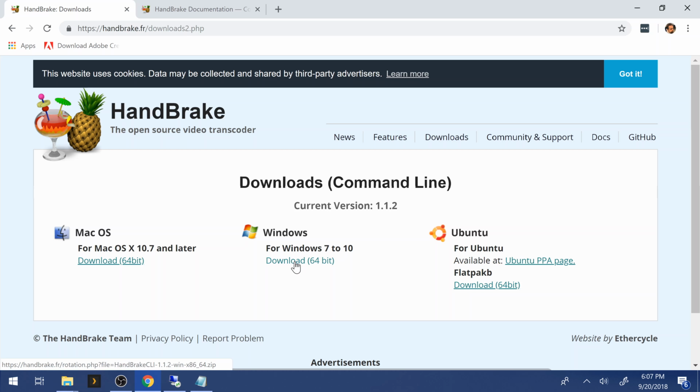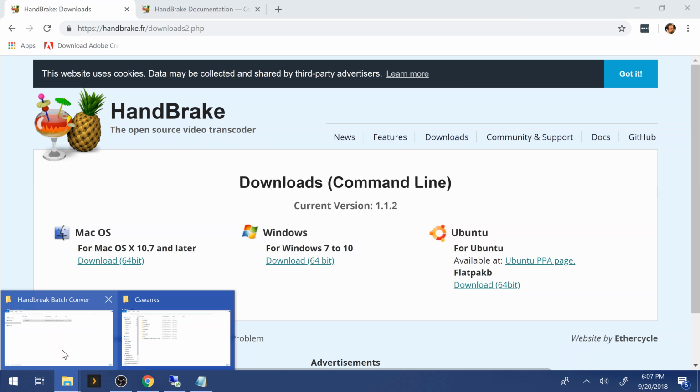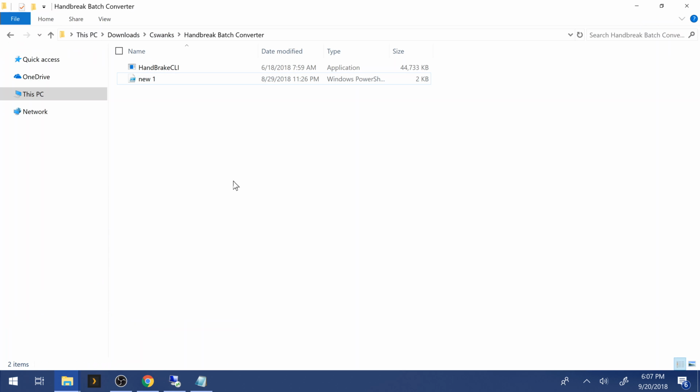First thing you'll want to do is go and download Handbrake command line, and I'll put this link in the description so you don't have to worry about that. So go ahead and download it if you've got Windows, Mac, or Ubuntu or Linux, whatever you've got. What you're going to end up with is a file. You want to extract that file, and you'll end up with this application.